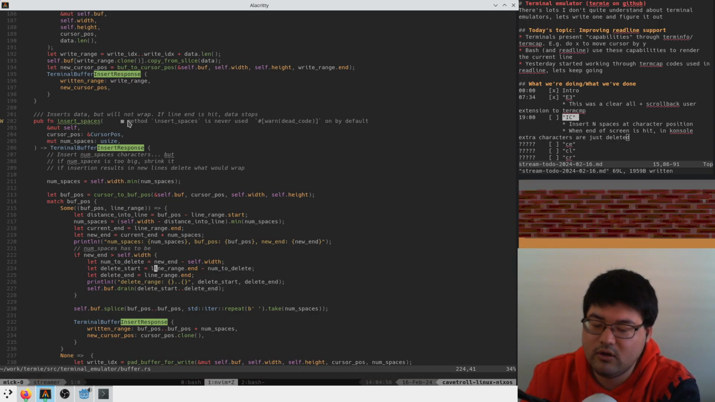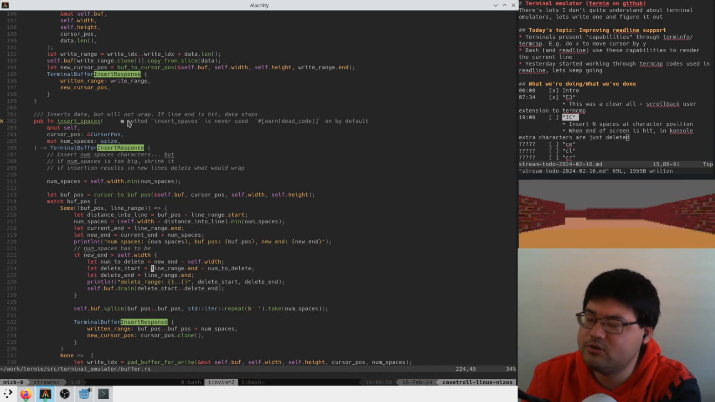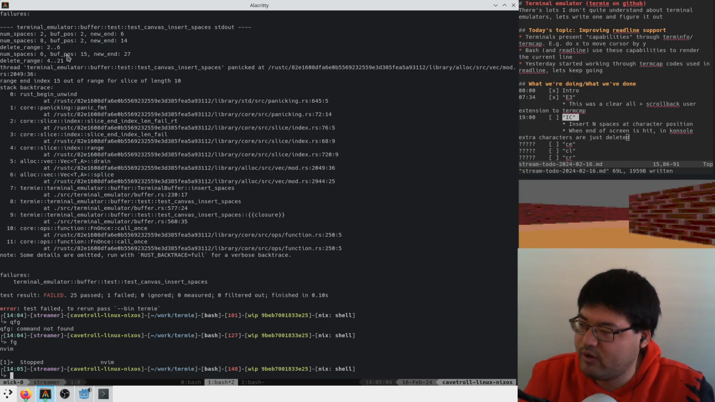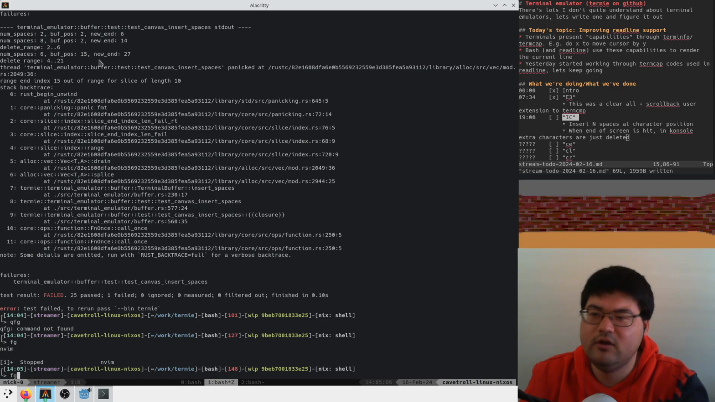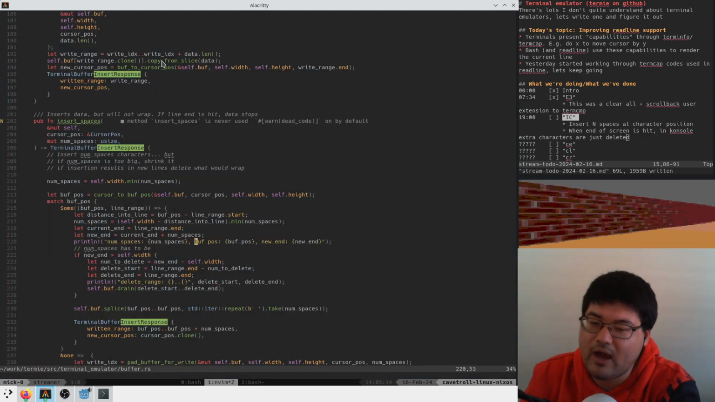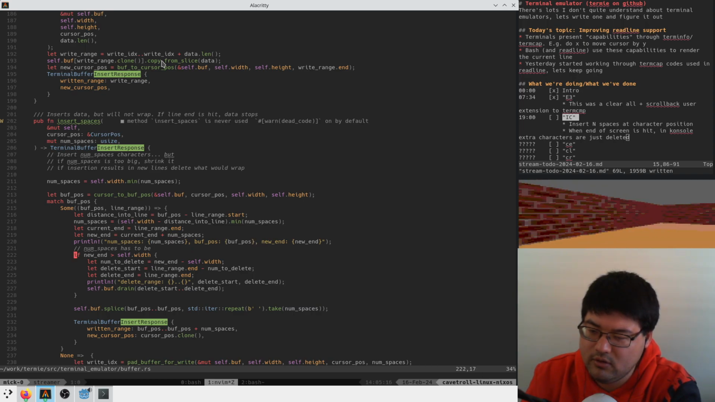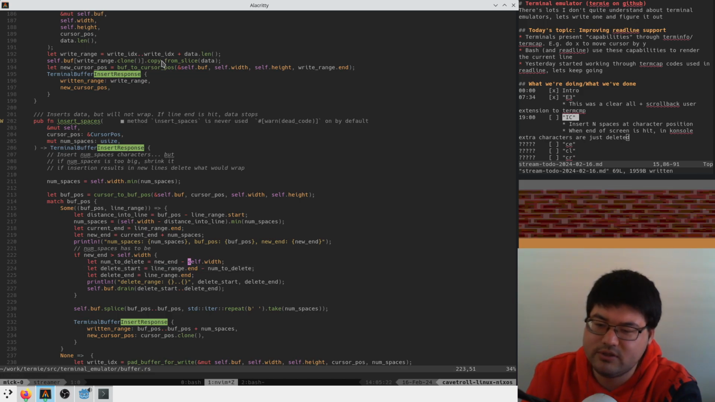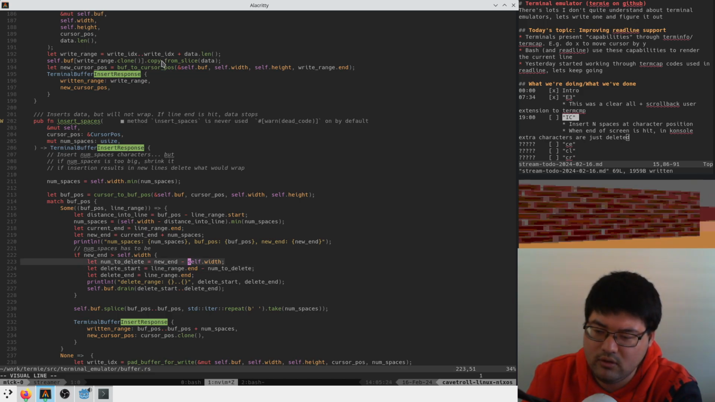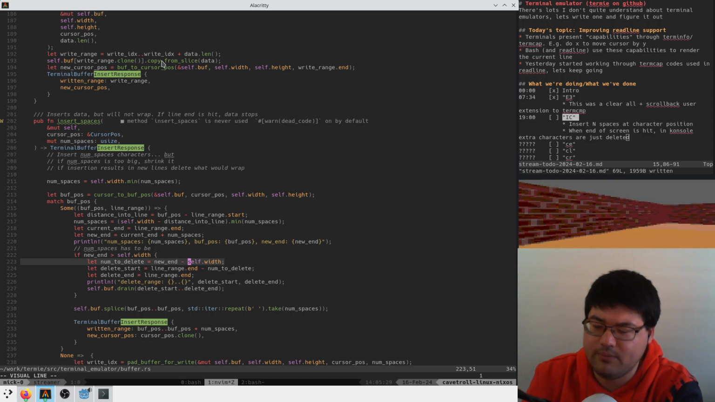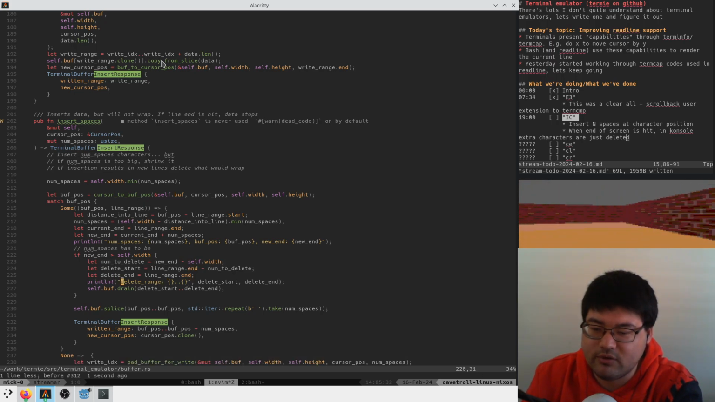Delete start. Oh no, it should start bigger than buff pause, because I'm inserting spaces at buff pause. Things after buff pause would go off the end. So num space is 6, buff pause 15, new end 27. Okay. That all seems reasonable to me. So it's just this. Num to delete. Yeah, I'm definitely missing something.